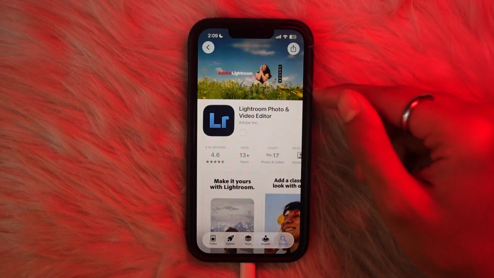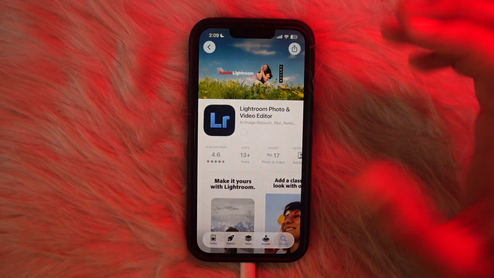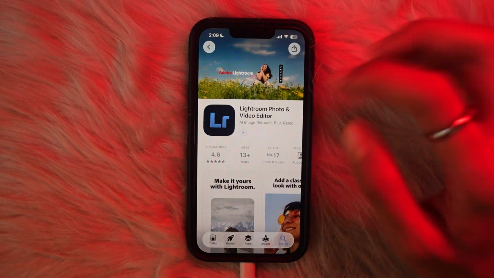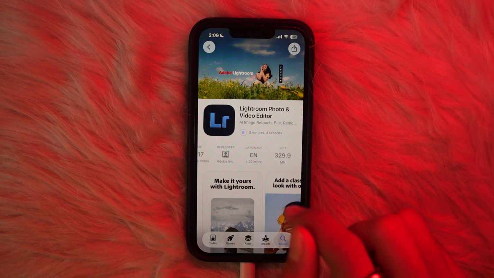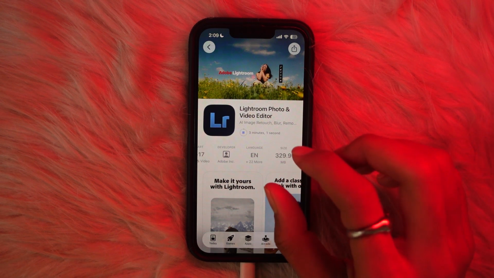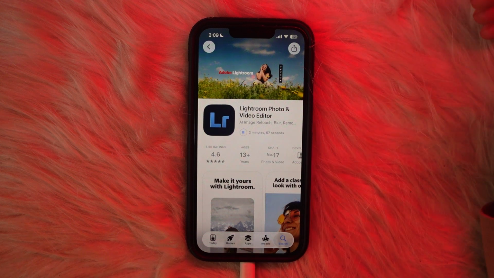Just tap on the get button and it will prompt you to double click on your power button. Then it will scan your face ID, and after that it will start to download this app, and it might take a few seconds or minutes depending upon your network connection, or it also depends upon the size of this app. This app is not that big in size, so it might not take much time, but I guess my network is slow today, so it's taking a lot of time.